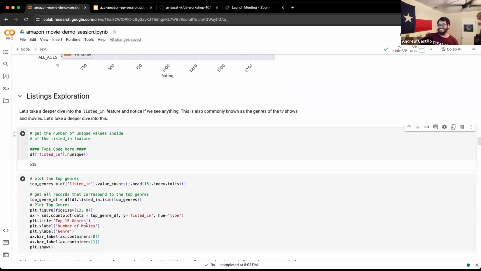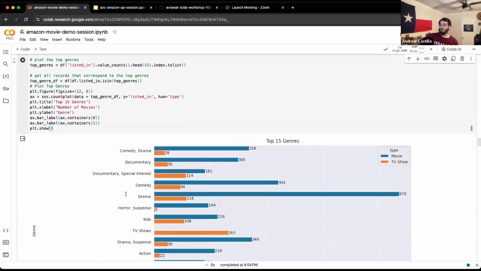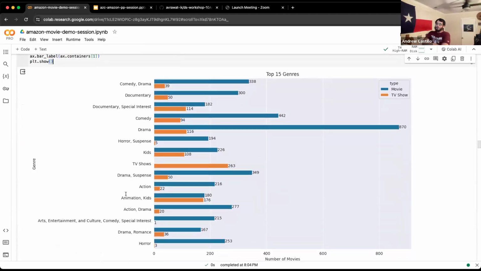Okay, that's interesting. So what if we just plot the top 15 of them by counts? A very similar thing that we've already done. So when we do this, what are we seeing here? First off, the blues are movies and the orange is TV shows. In the blue, we have a bunch of comedy dramas, but then we have comedy and drama that are separate. We have horror and suspense, which is different from horror. Interesting. Okay. We have drama and romance, which again is separate from drama.